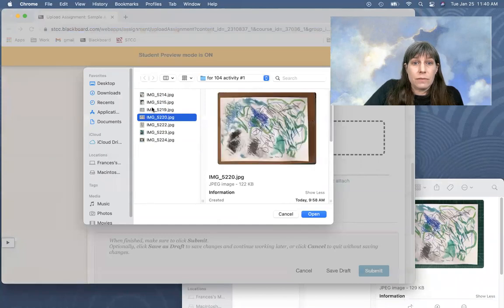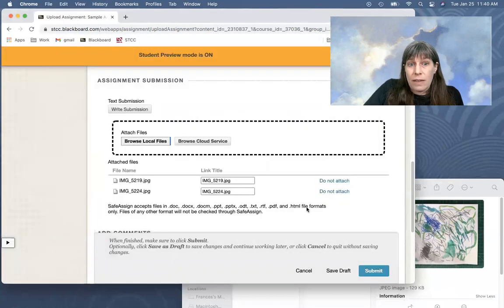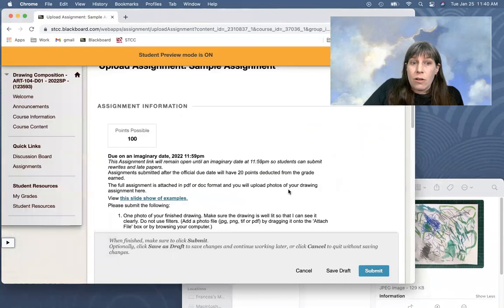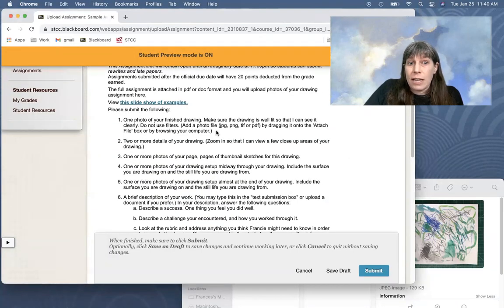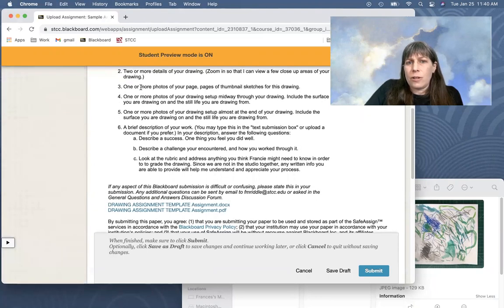So if I'm supposed to show my drawing space, then I would open that. And then there are always going to be some questions that I ask you, okay? A brief description of your work. And a lot of these photos, I need to really understand what you are doing and how you are doing it. So some of these photos, like your drawing setup and all these midway through drawings, are to really show me how you're drawing. It's really, really important to know that stuff.